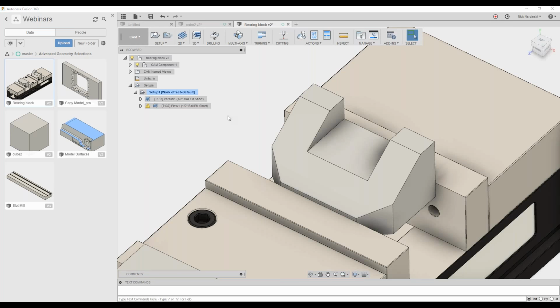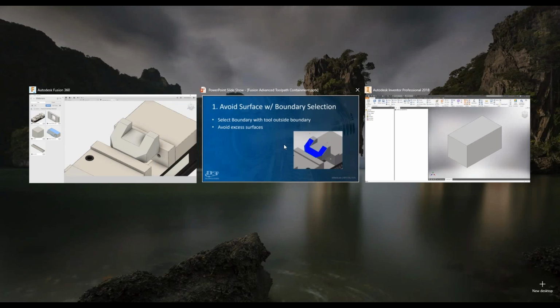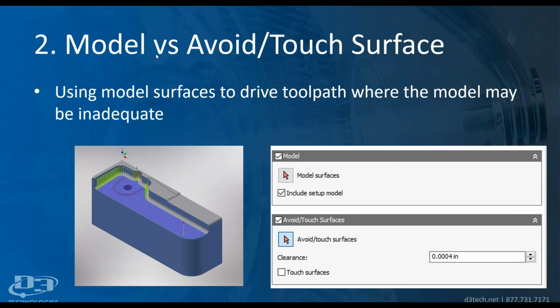So the next thing that I wanted to show was using model surfaces to guide that toolpath as opposed to avoid touch surface. So this is a common mistake I see: people use model surfaces here to try and tell it what to machine. In reality, that's to add surfaces to the model from the setup.